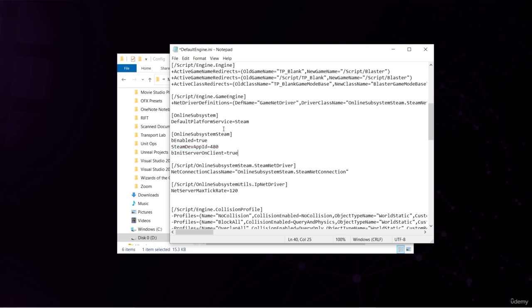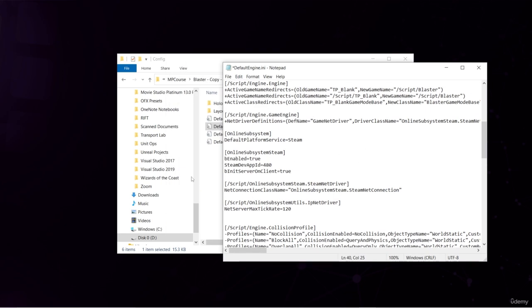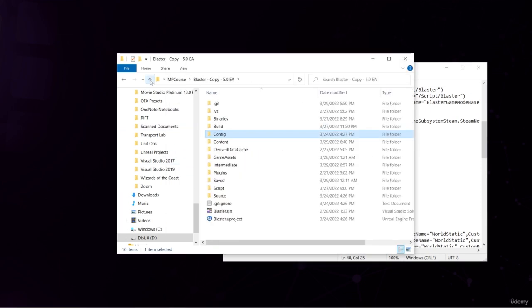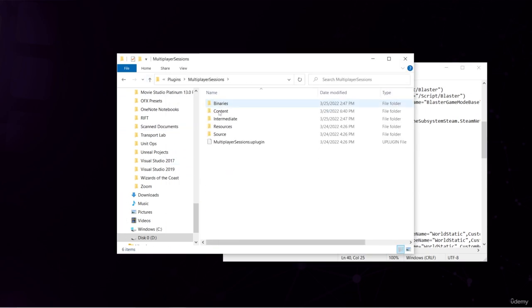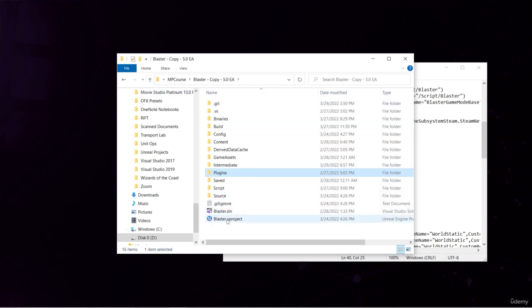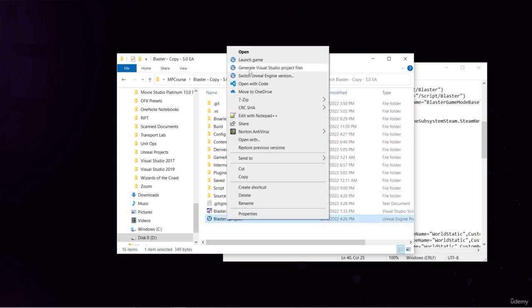So on Preview 2 or Unreal Engine 5.0, the latest official release, make that change, make the change to the plugin code, delete your Intermediate and Binaries in the Plugins folder here in MultiplayerSessions, and generate Visual Studio project files, and then you should be able to connect.